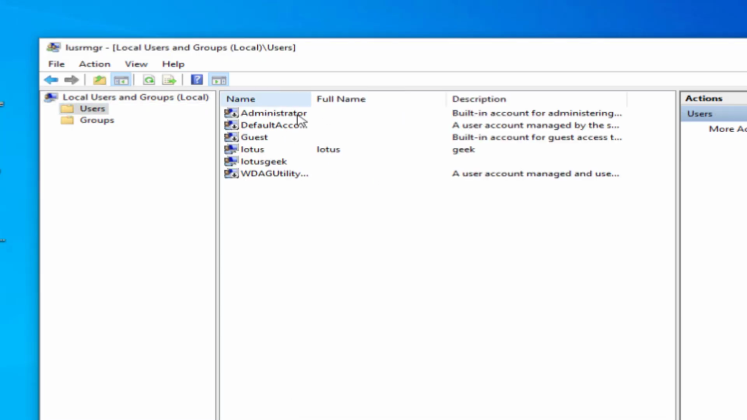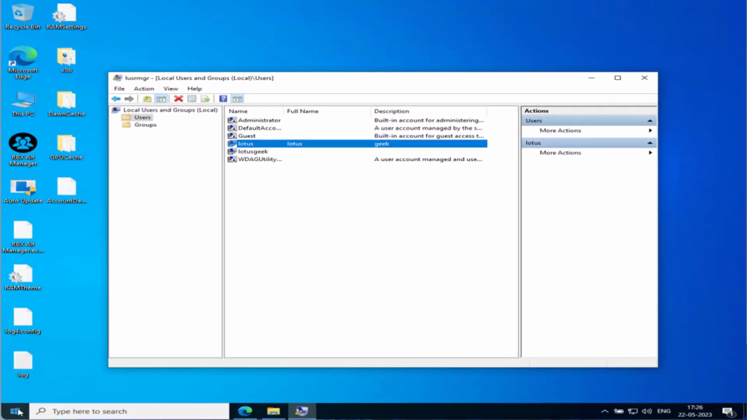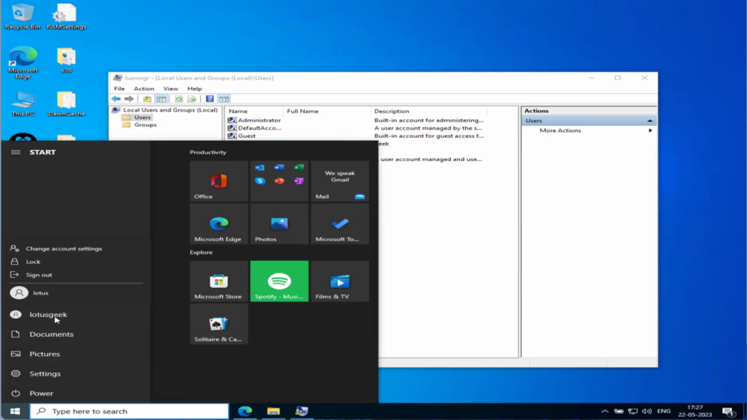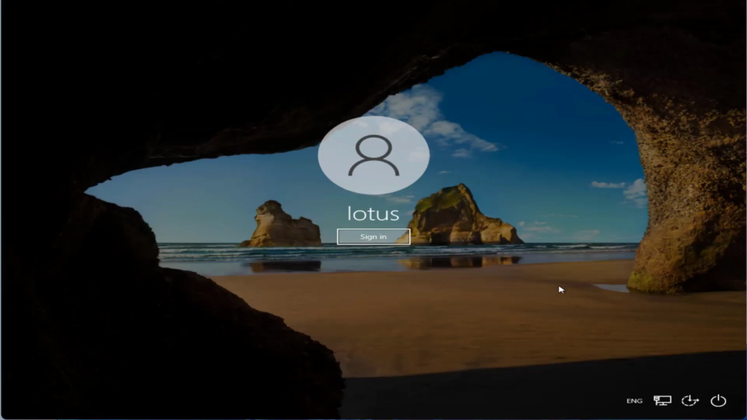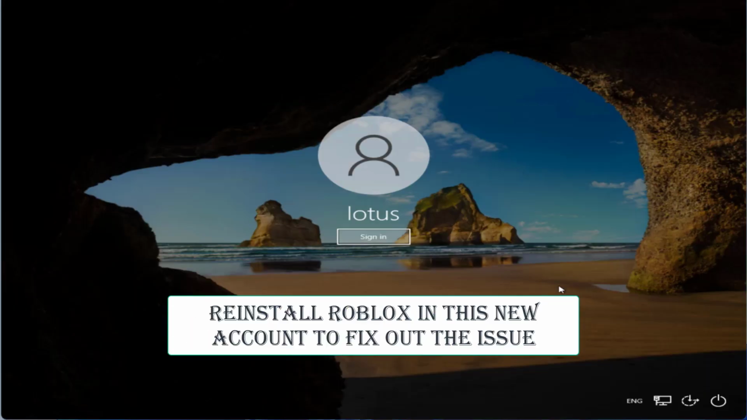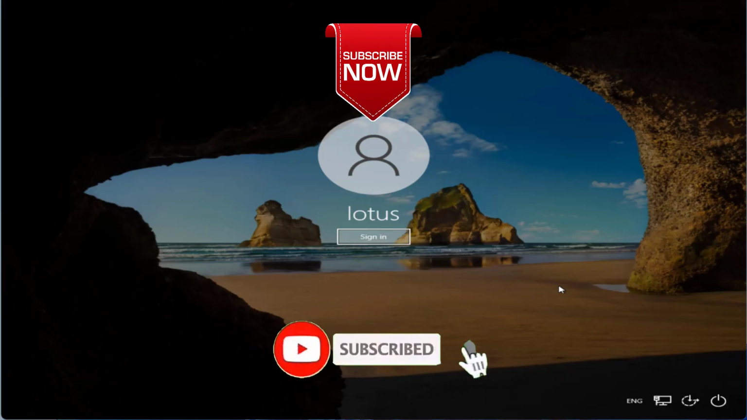Now once you expand Users, you will find an account with the name Lotus that we have just created. Now click on the start menu, click onto your account name and here you will find the newly created account. Go ahead and click on it to log in onto the new account. Now once you are logged in into the new account, go ahead and reinstall Roblox in this particular new account, and this will completely help you fix the issue of an error occurred while starting Roblox. Yes, as of now, creating a new account and then installing Roblox in that new account is the only option to help you fix the Roblox crash.